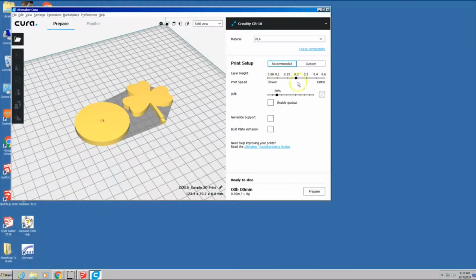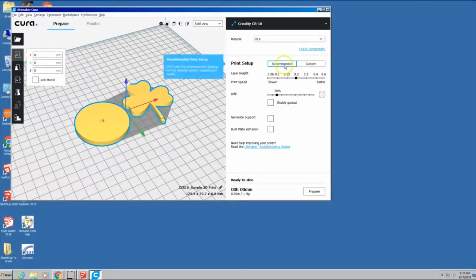Okay, and then over here we have some settings. And again, we're on the Prepare tab, not the Monitor tab for now. So we want to prepare this. Okay. Recommended, we'll go with that. Layer height, we're going to leave everything normal. Infill is what we change here if we want it more solid or less solid. And this kind of gives you an idea about it.